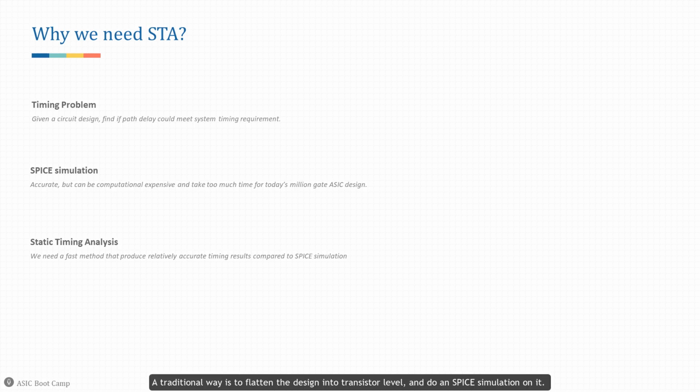A traditional way is to flatten the design into transistor level and do a SPICE simulation on it. There is no objection that SPICE simulation is the most accurate way to find out how much the delay is. However, we are talking about millions or trillions of transistors coexisting in the same ASIC chips nowadays. SPICE simulation is simply too slow to compute such a large amount of data. Or we can say the time cost for such a task is unacceptable for production.